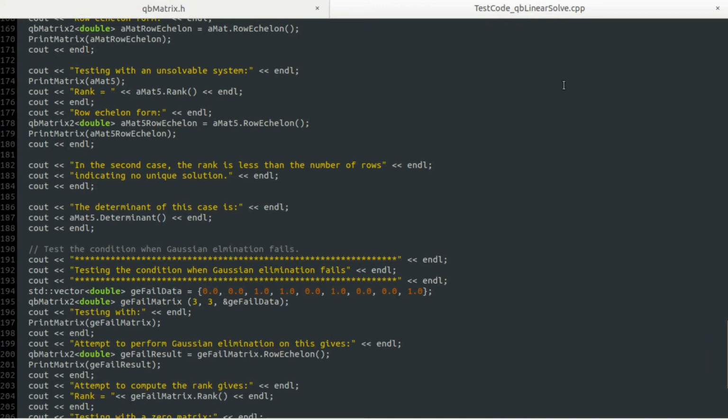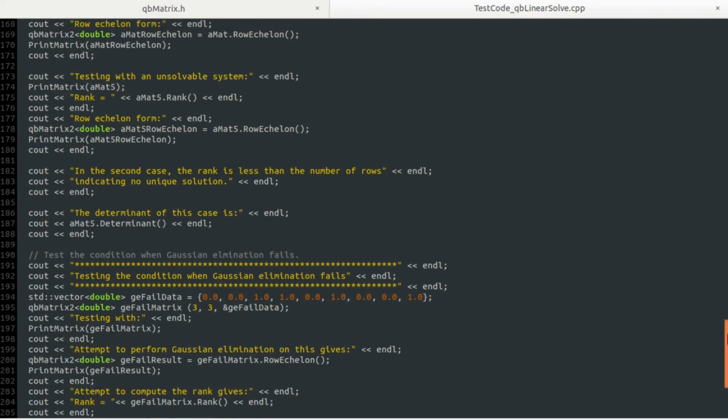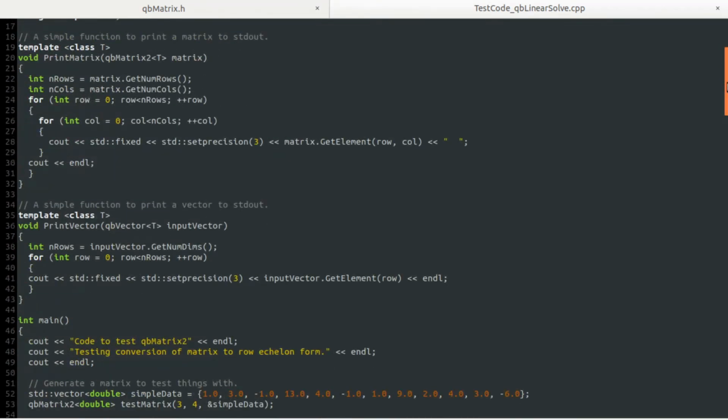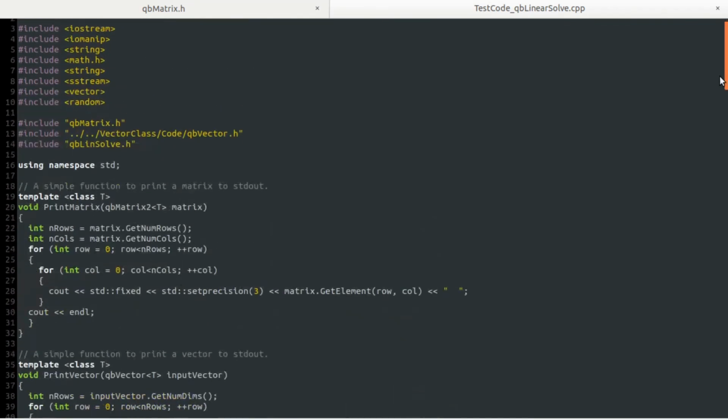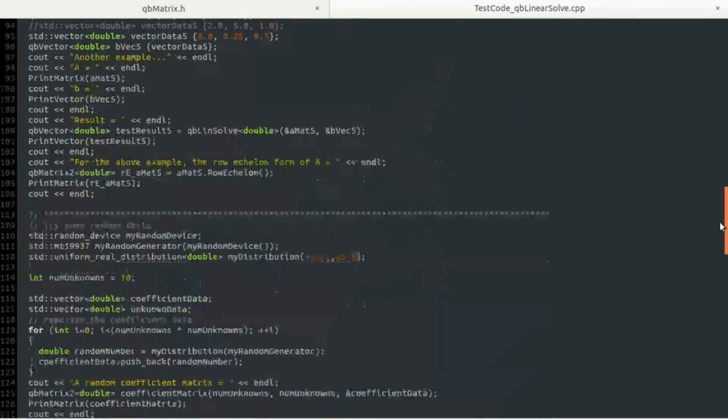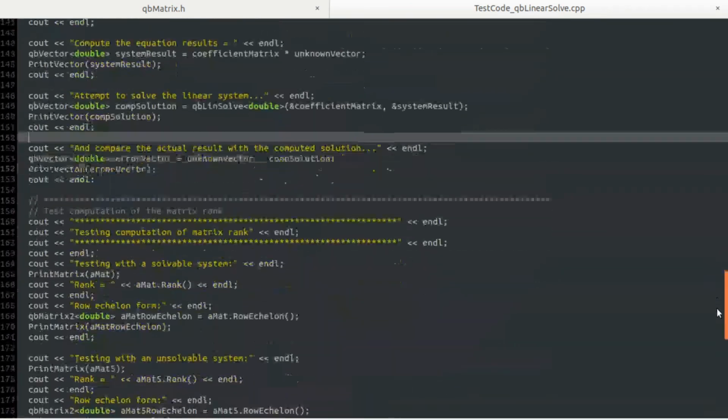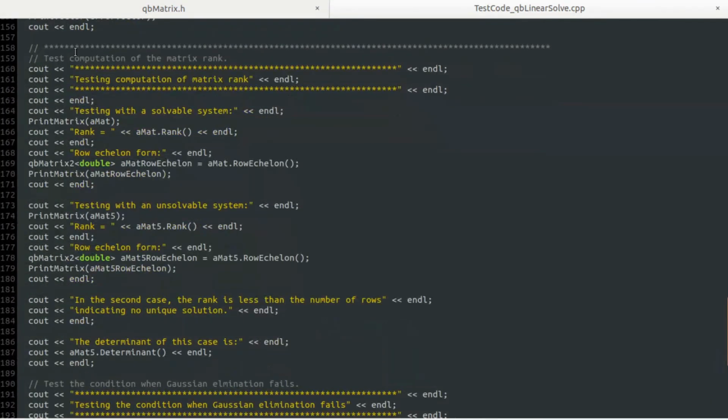So if I go to testcode_qblinearsolve.cpp, this is the code we wrote before to perform testing of the qblinearsolve function. I'm not really going to talk about all the stuff that we did before. I'm just going to talk about the new bit, down here, that I've created for testing computation of the matrix rank. So we display to the user that that's what we're going to do, and we start with testing a solvable system.